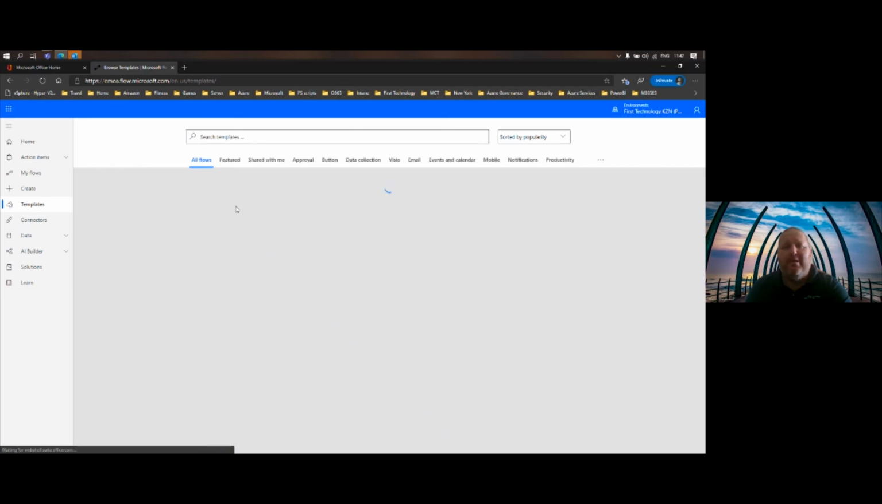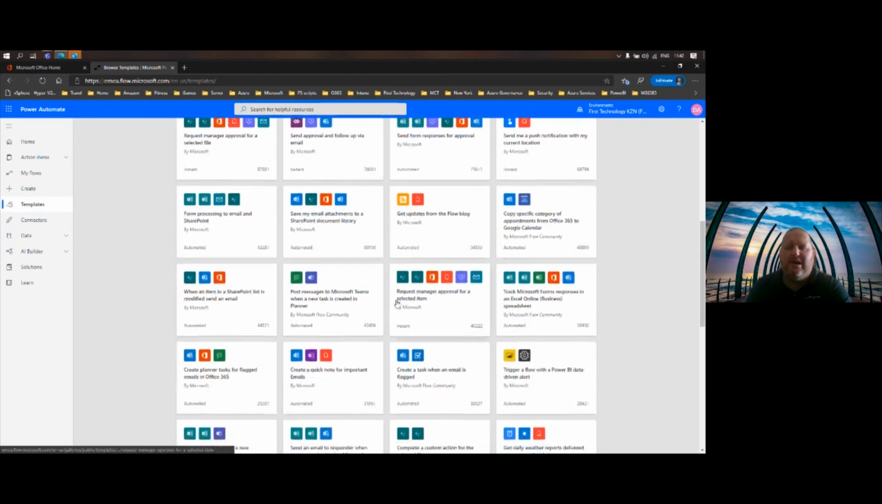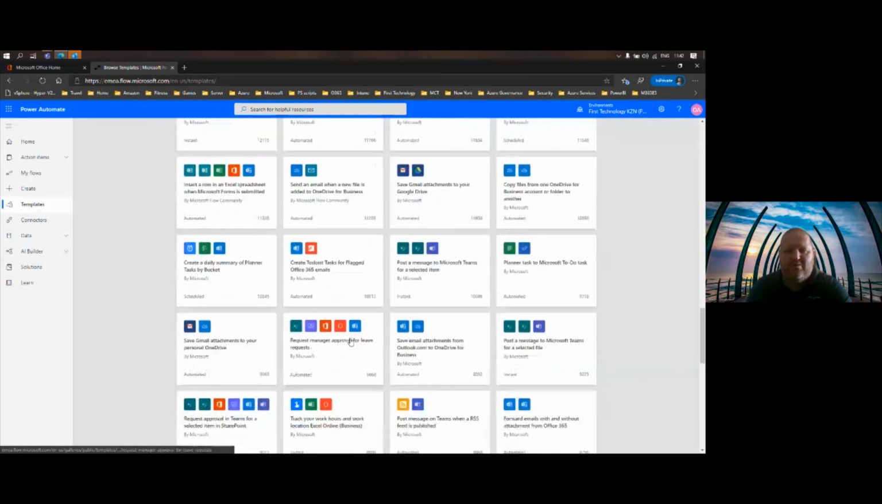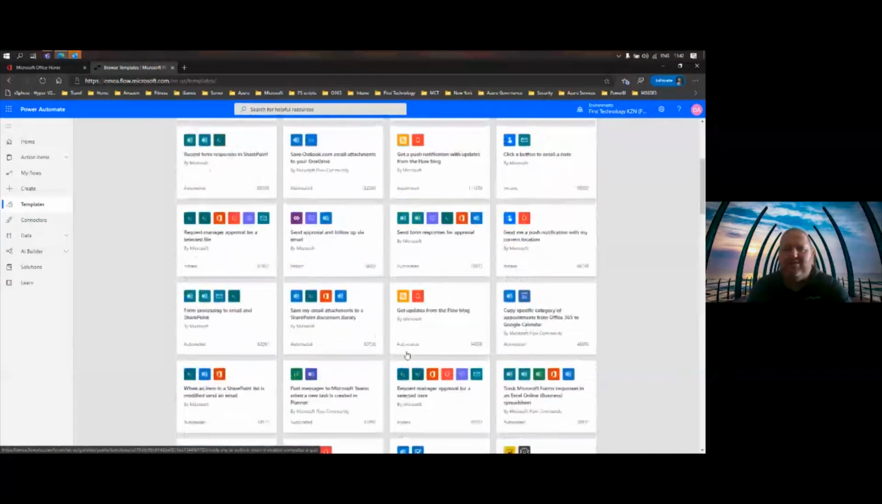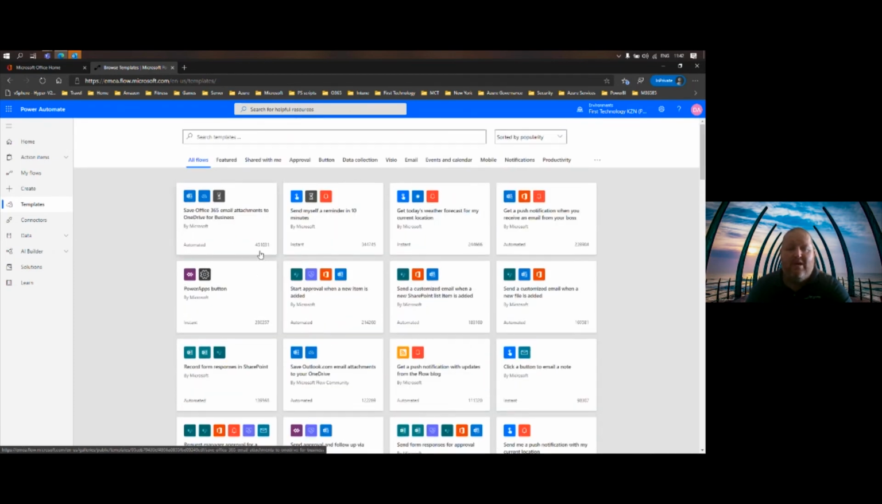Templates are pre-built flows. So here I can see the different pre-built flows, and there is a truckload. If I just go show more templates, show more templates, show more templates, you will see there are over 25,000 templates, actually more. There's now 451,000 if I look at this number here. But what it does is this flow: save Office 365 email attachments to OneDrive for Business.